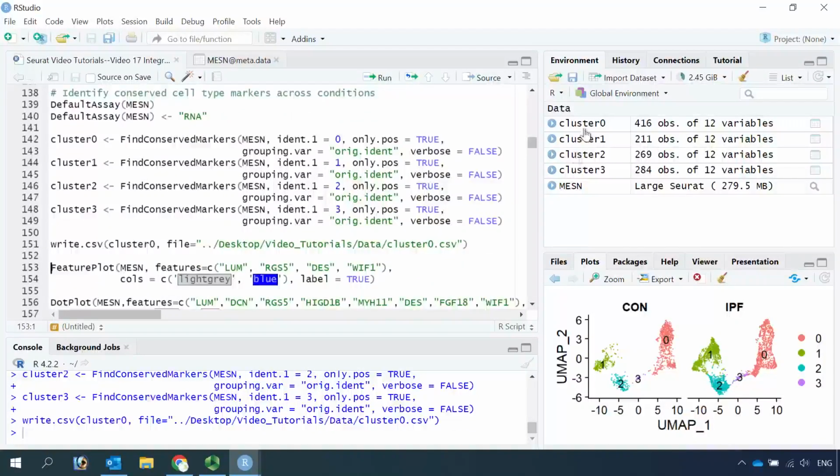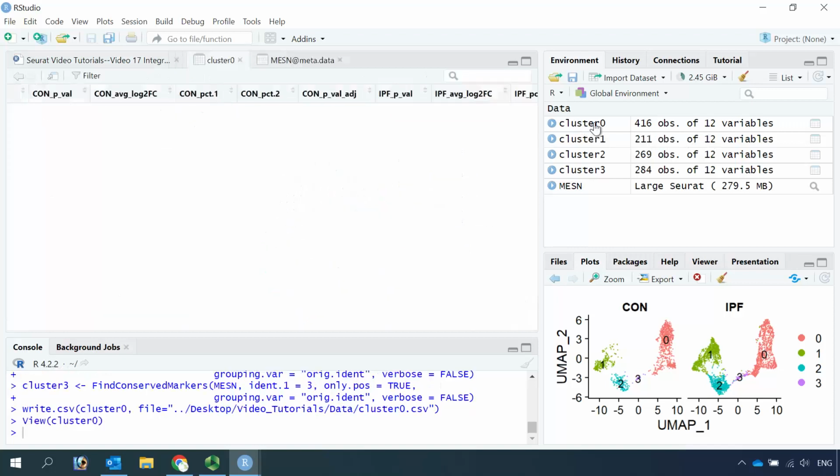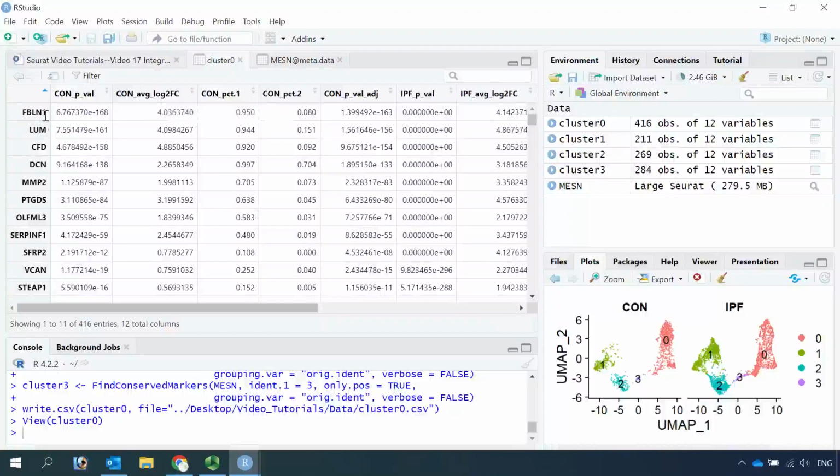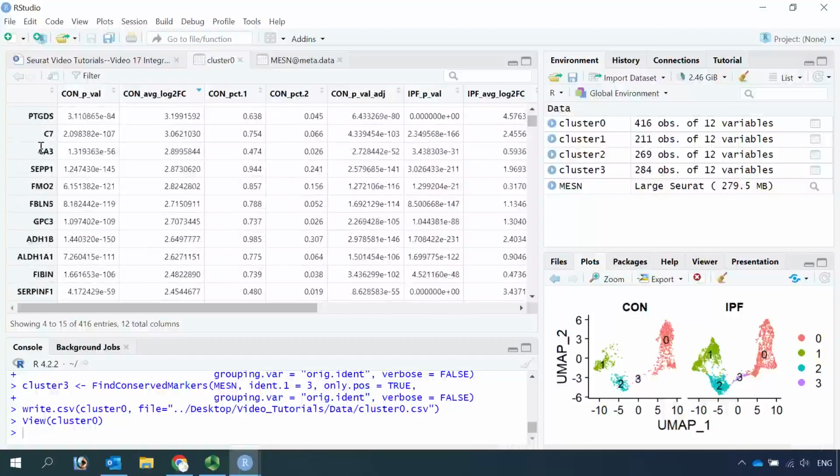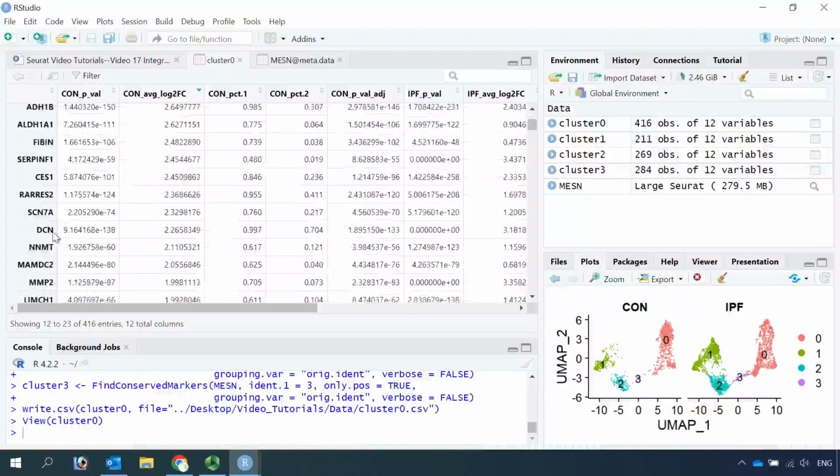So let's have a look at the conserved genes for each cell cluster. We can reorder the gene names according to their log2 fold changes. You can see for cluster 0 we have the gene name NUM. If we go down, we have SERPINF1, DCN. So we know cells in cluster 0 are fibroblasts.